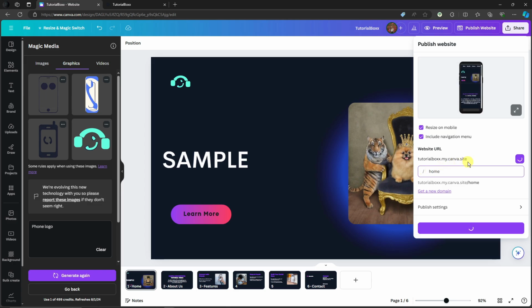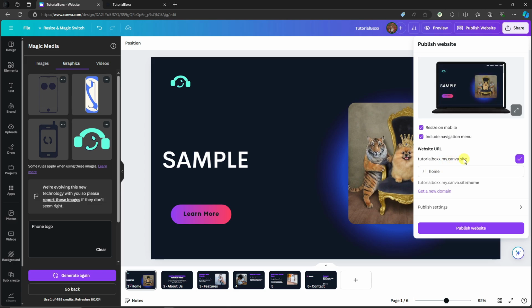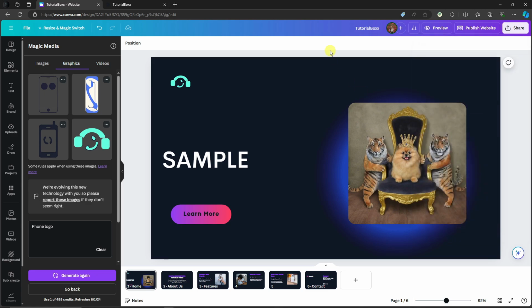But to remove the Canva website or my Canva website, that is technically a paid version that you need to pay your own domain. Please take note about that one.